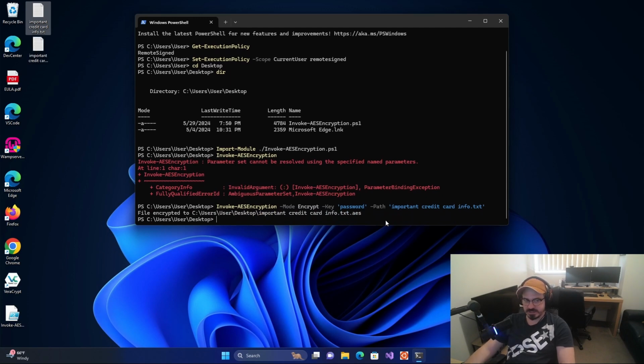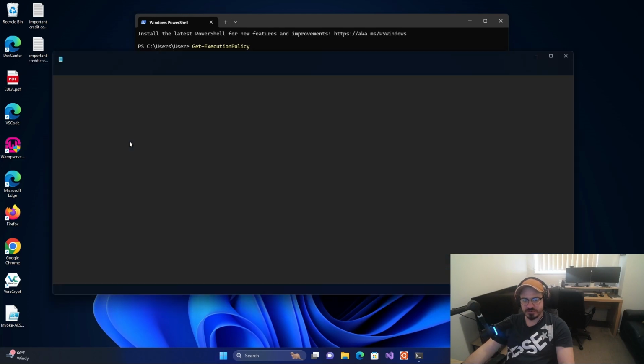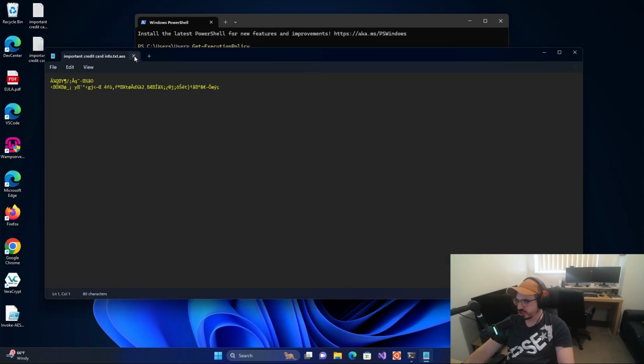Okay, and you'll see that that's now been encrypted. It'll say encrypted to creditcardinfo.txt.aes, which is there. If we try and open the encrypted file, we see nothing but gibberish, which is what we want.